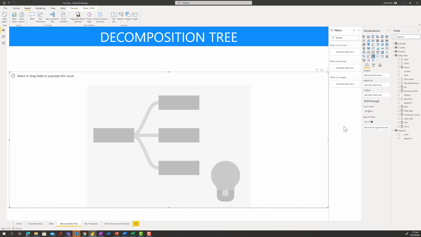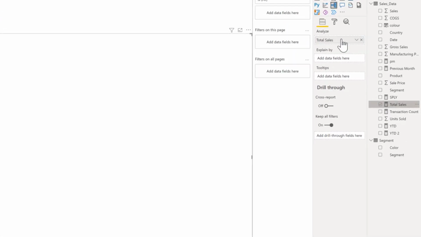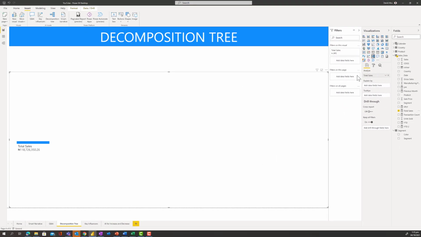So I'm going to increase it. Which metric do we want to analyze? You can say total sales. So we want to analyze total sales. So you can see it gives us the amount. But we want to explain it by different categories or different dimensions. What are the different dimensions that we want to analyze it by?